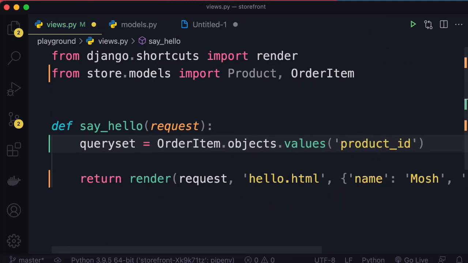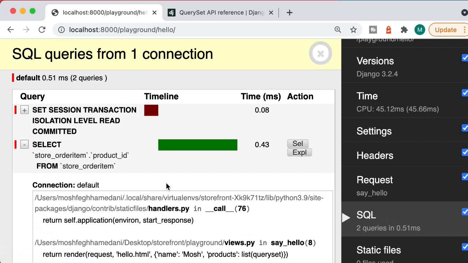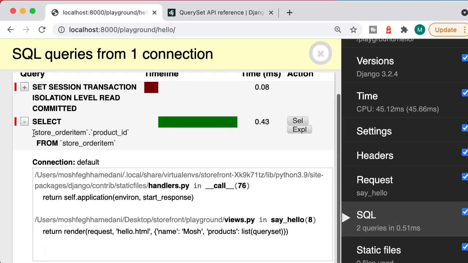Let's test our implementation up to this point. So here in the browser, this is what we get, a bunch of dictionaries. And as you can see, we have a lot of duplicates. Now, before I show you how to resolve duplicates, let's look at our query. So we have a simple query for selecting product ID from the order item table.